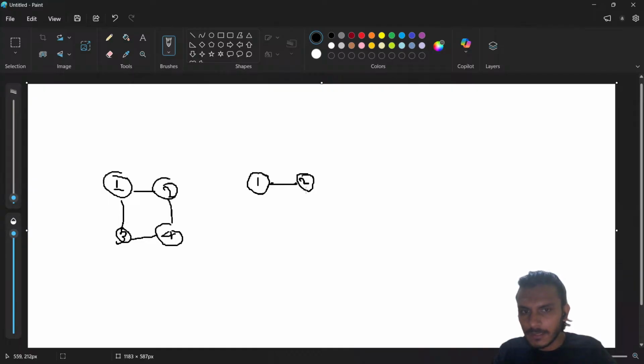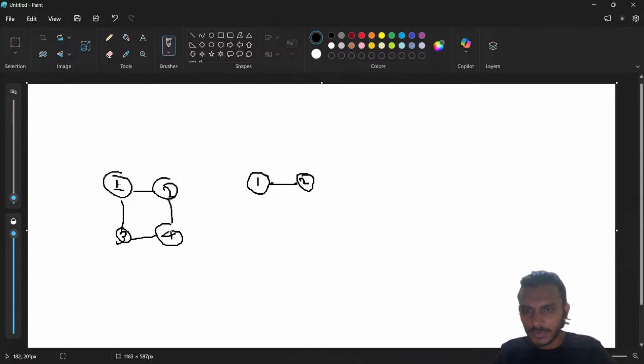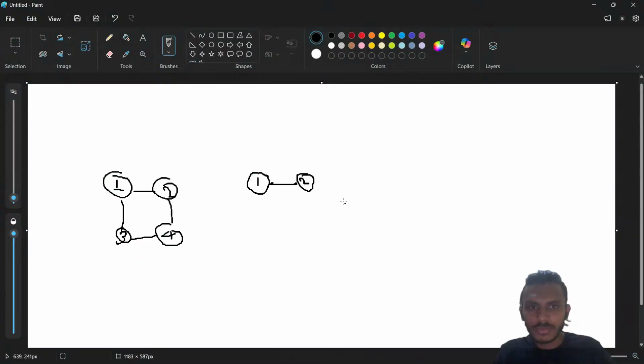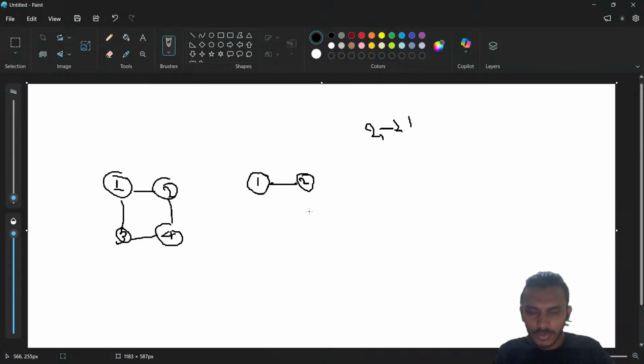Then we'll go to two's neighbors. Two's neighbors are one and four. One is already created. When we call one again, it is created, so we append one as a neighbor of two. So two will now have one as a neighbor. In the second iteration, we'll go to four. From here we'll call four. Four is not created, so we'll create four.